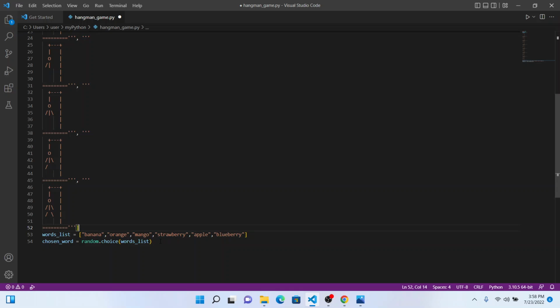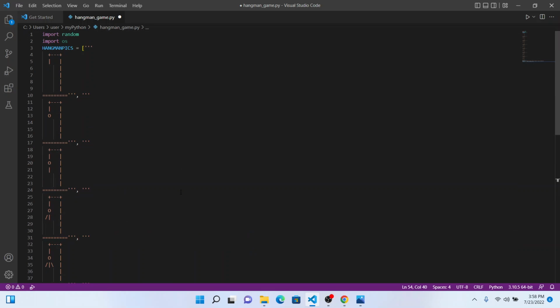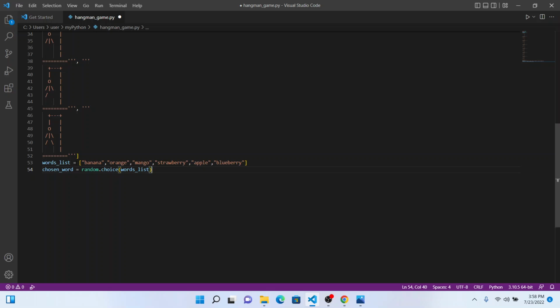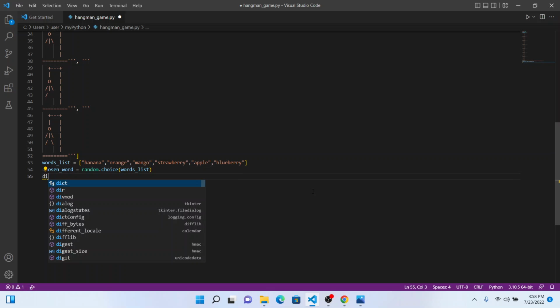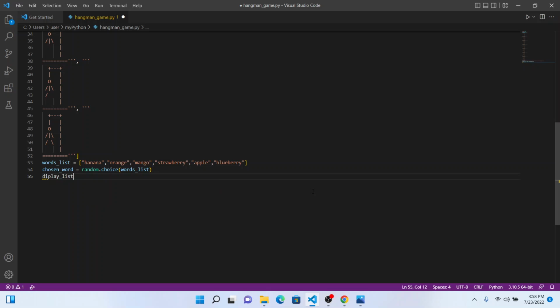So we have got the hangman stages, and also we have chosen a word. Now we need to create a display list that will have underscores equal to the number of characters in the randomly chosen word. For that we will loop through our chosen word and update our display list.